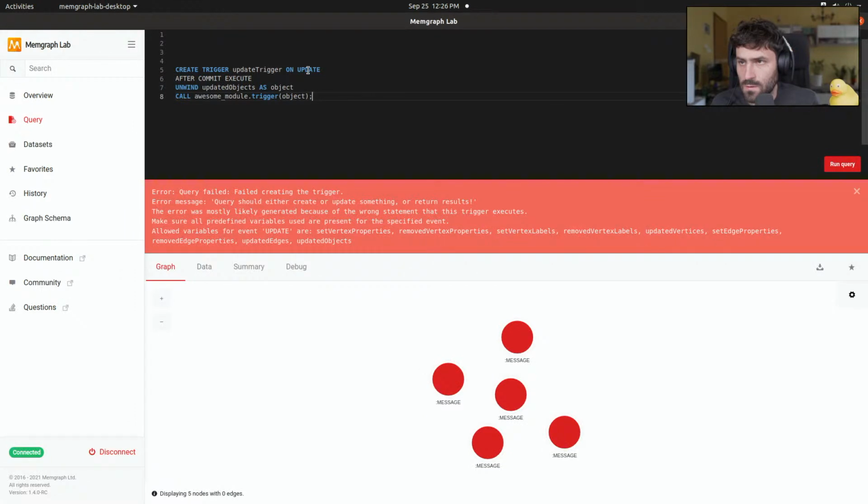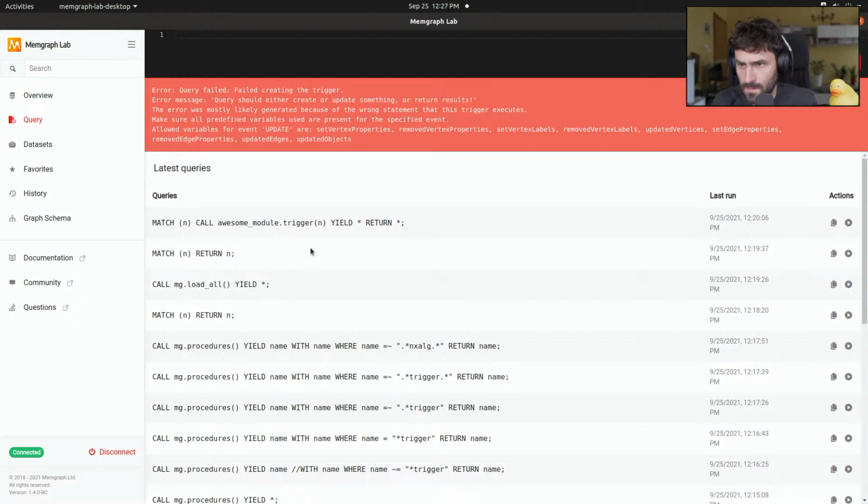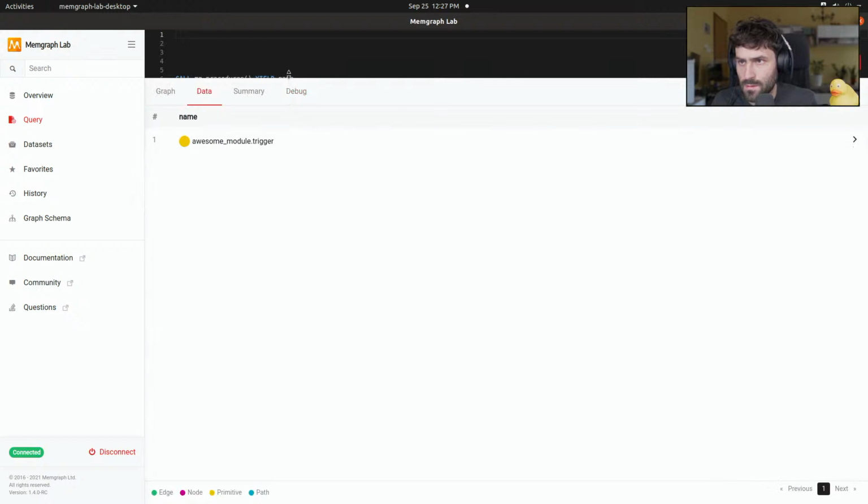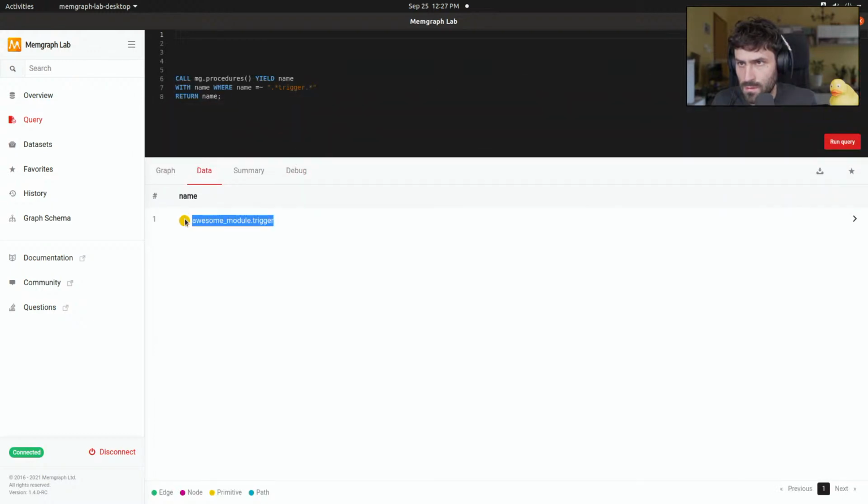On update, yeah, I have on update. After commit, execute online updated object as object. As module.trigger, maybe my trigger is fine, maybe my module is just wrong. As a module trigger, just a second. Okay, let's do this again.